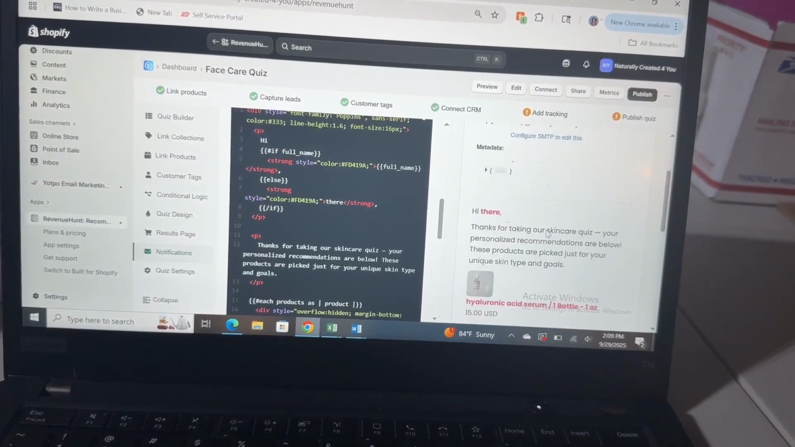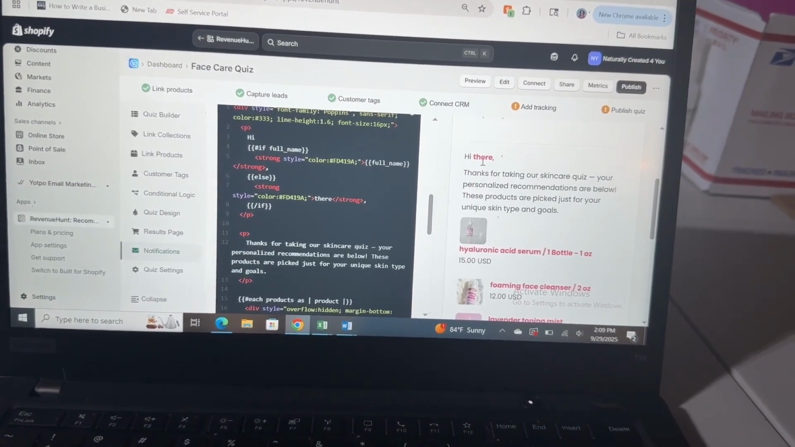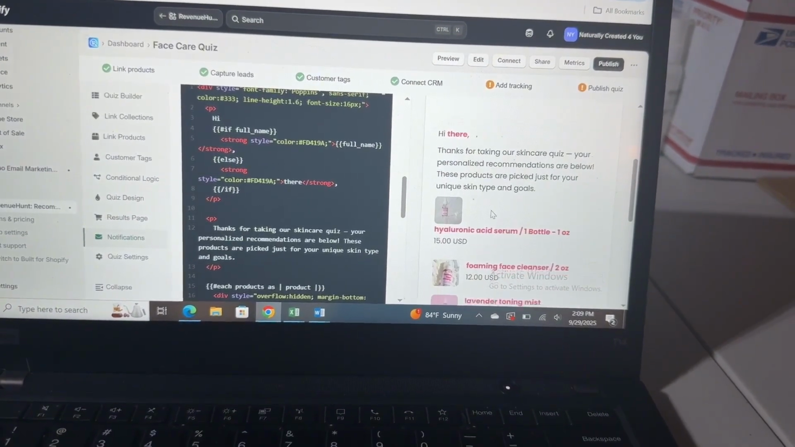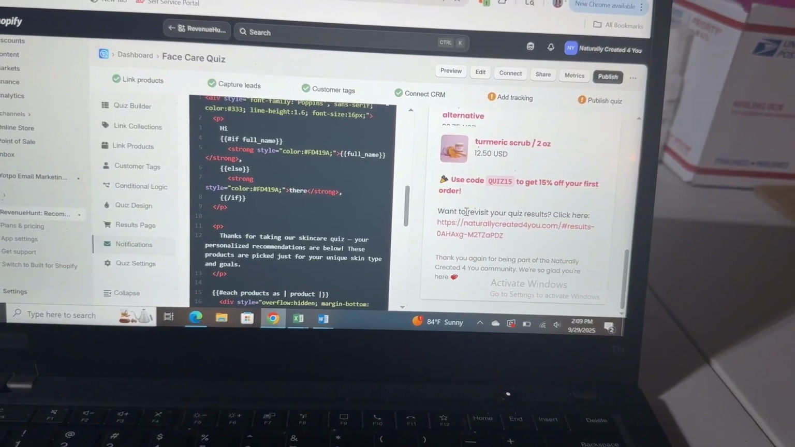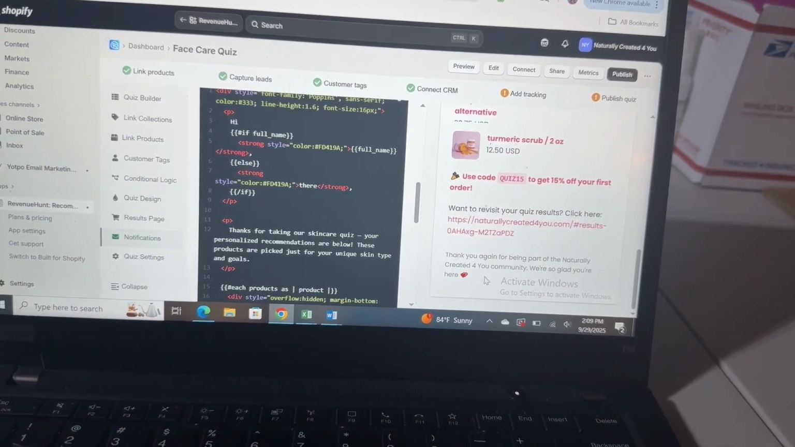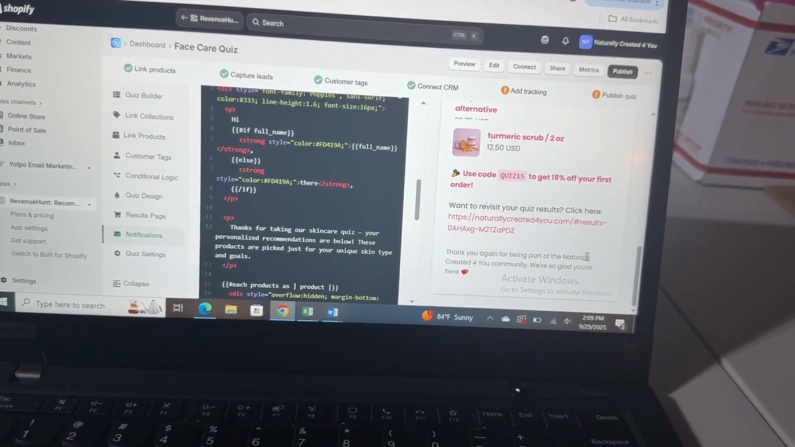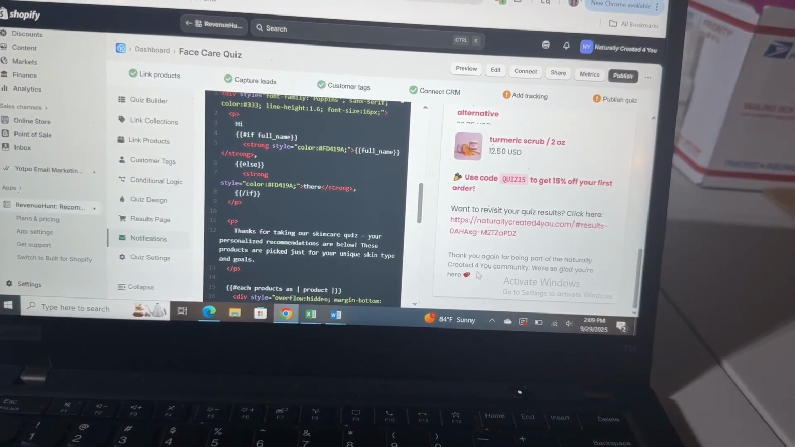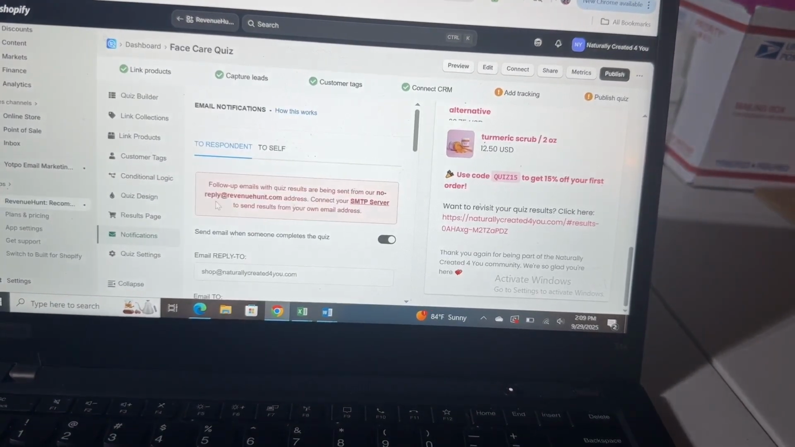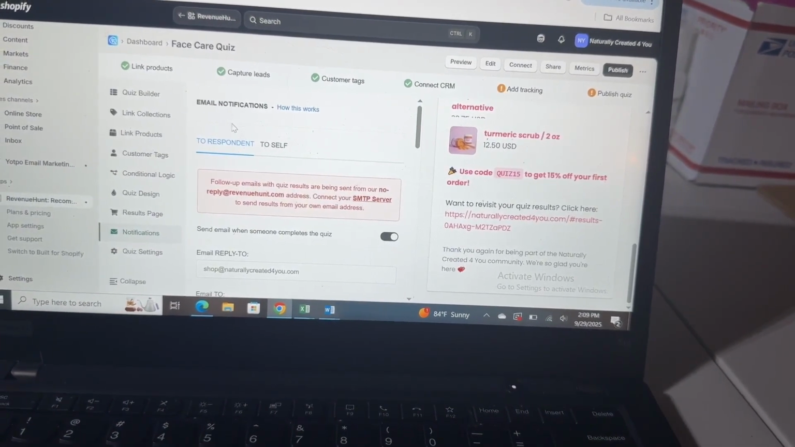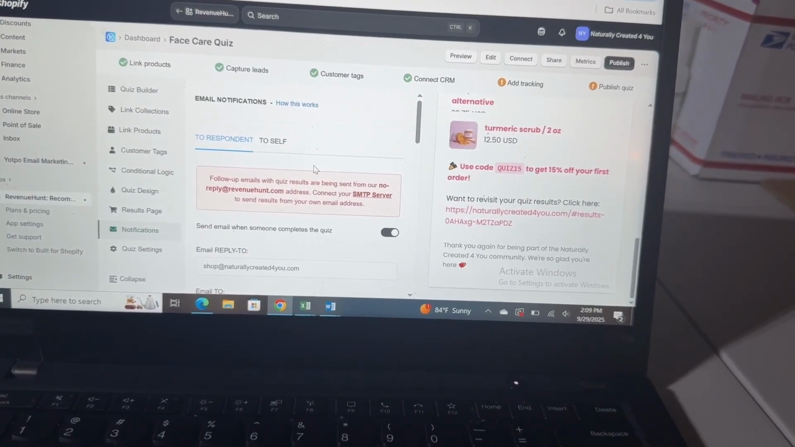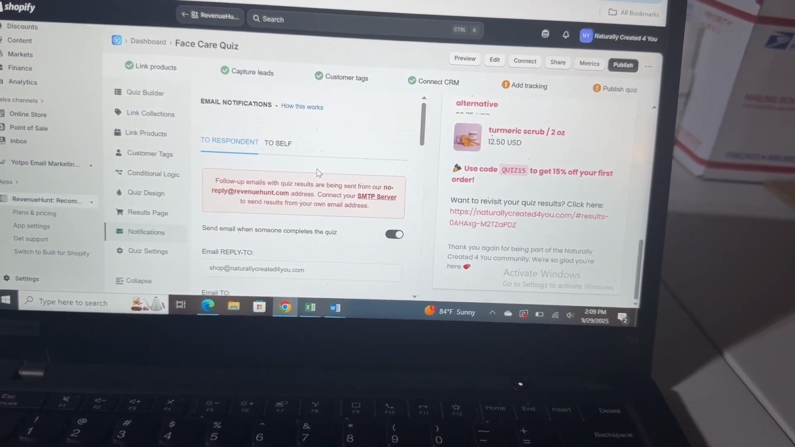So as you can see, I have updated this with my brand colors, my brand font, and I have personalized this down here. "Thank you again for being part of the community. We're so glad you're here." So this is where you would personalize and edit your email that's going to the person who just completed the quiz.